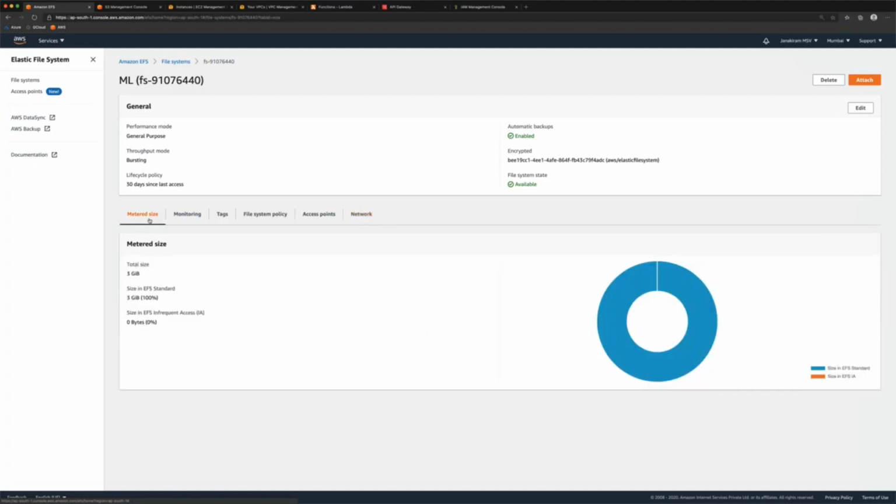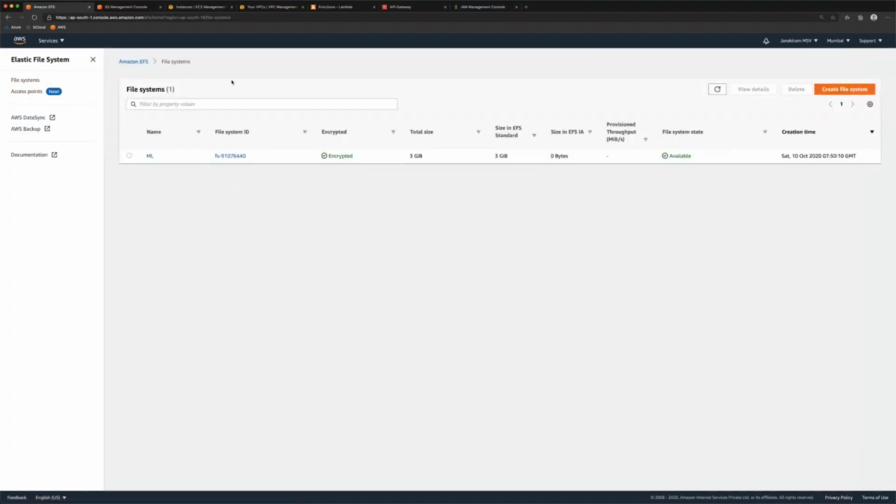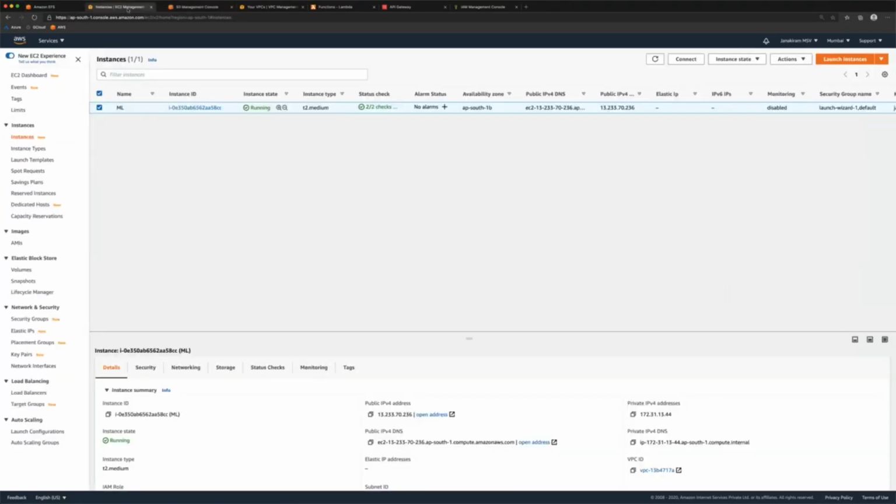Perfect. So we are done with the first step, where we have gone ahead and created the file system called ML. And now the next step is mounting this in an EC2 instance.